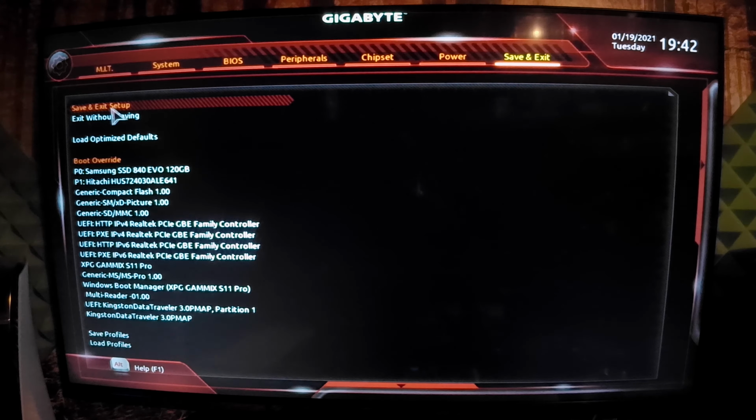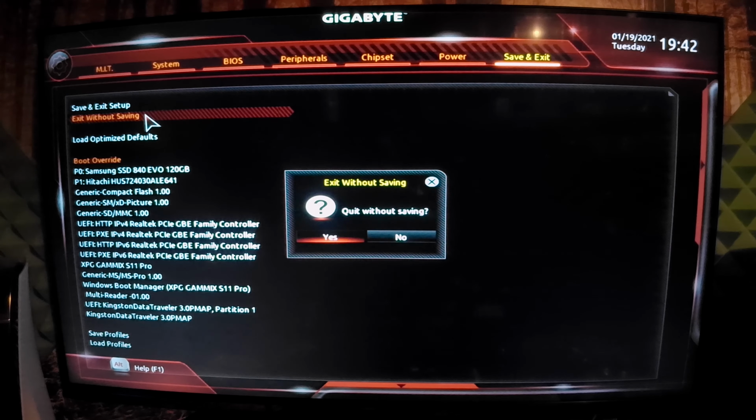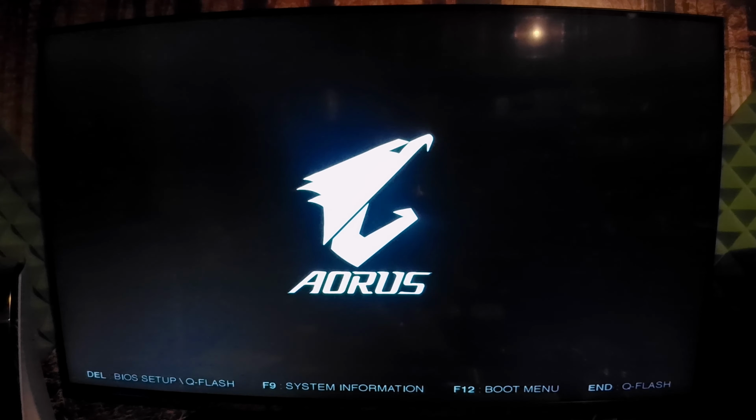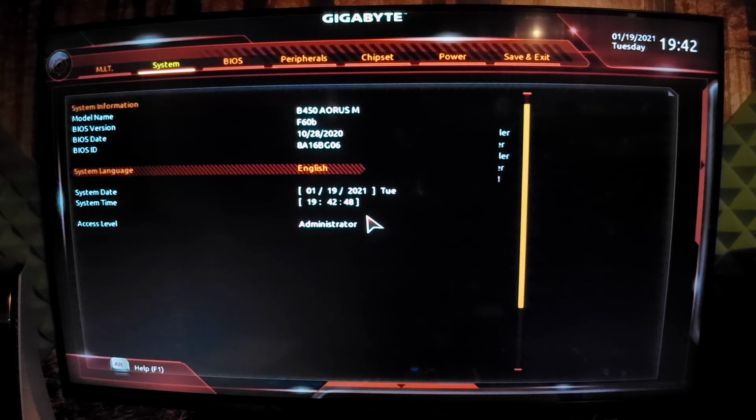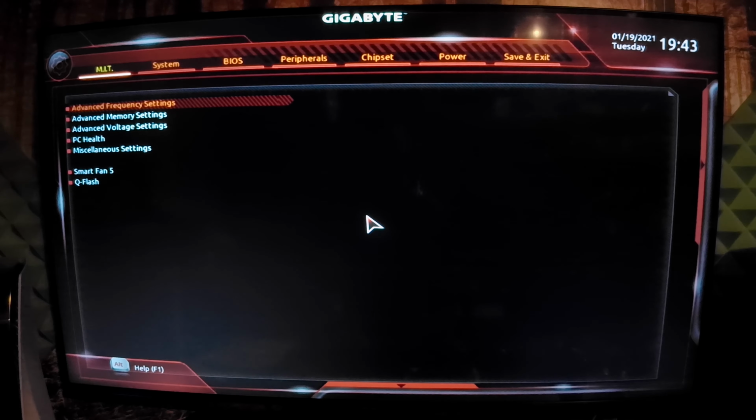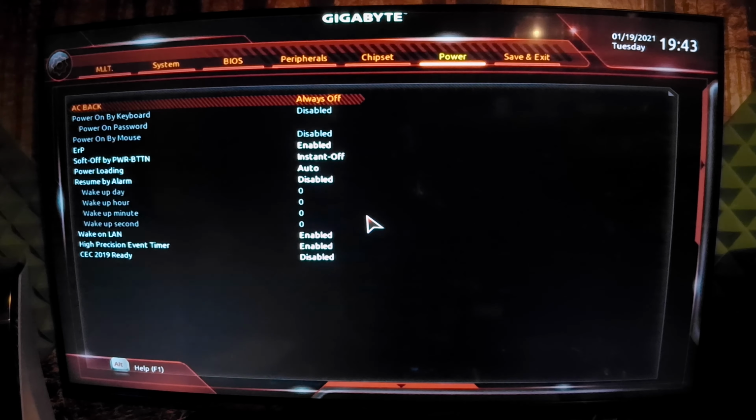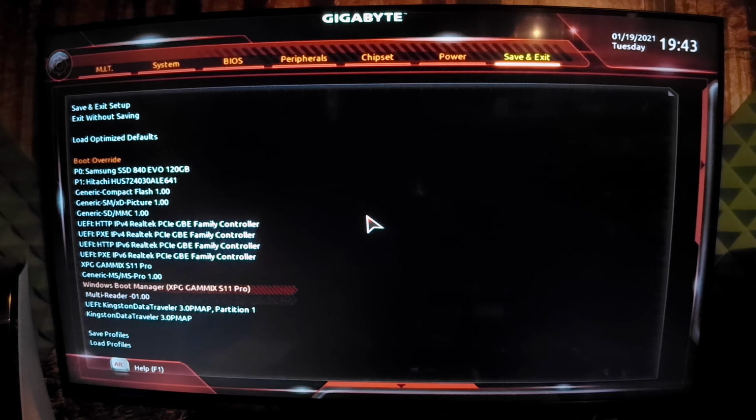Okay, now save and exit setup. I will not do that because I'm okay with my settings. Okay, now when you start your computer, it will boot from your USB flash drive. I don't have my USB flash drive as my main booting device, so I'm entering BIOS, going here and select it from the list.